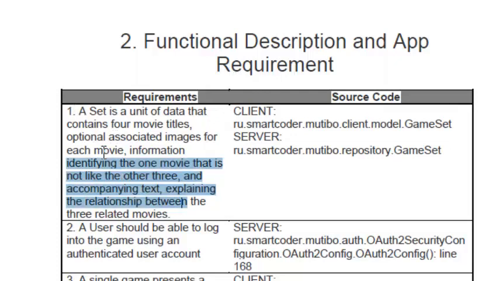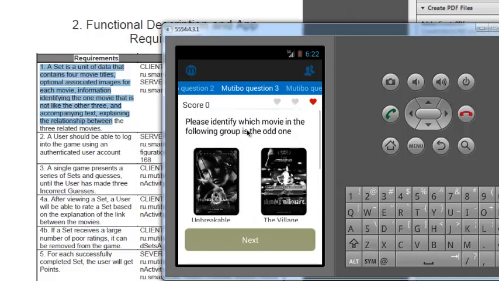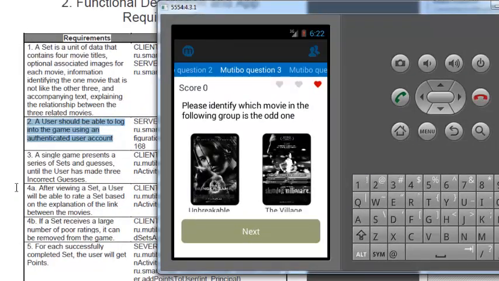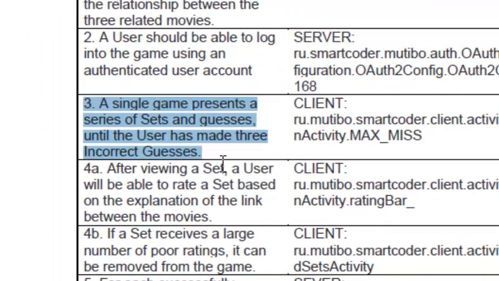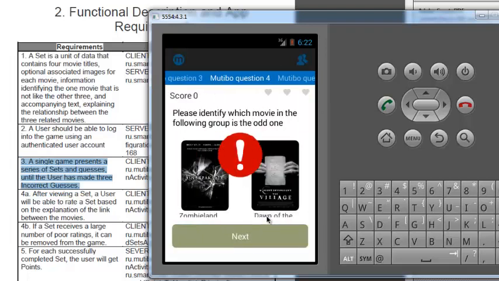Set is a unit of data that contains 4 movie titles. You see 4 movie titles and 4 images. And we have an explanation here, so it's correct. User should be able to log into the game using an authenticated user account. We already saw this, so it's correct. Single game presents a series of sets and guesses until the user has made 3 incorrect guesses. So you see already 2 incorrect. I have only one life. So I lose the game.